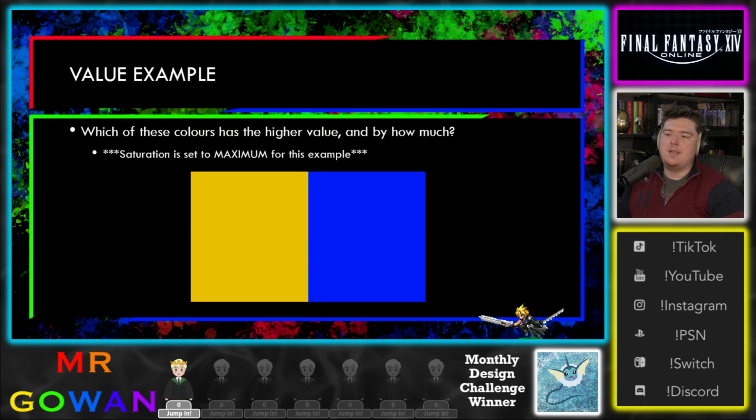So here's a value example. Which of these colors has the higher value and by how much? One of these colors has a higher value, and one of them has a lower value. Which one has the higher value, which means it's closer to white, so the lighter color, and which one has the darker value, which means it's closer to black? I'll give you a second.